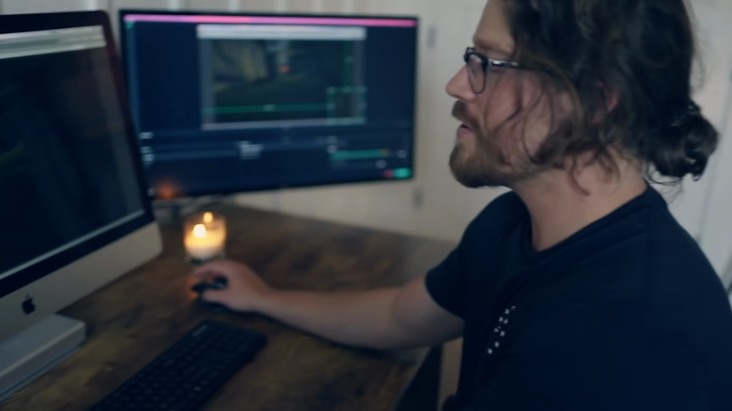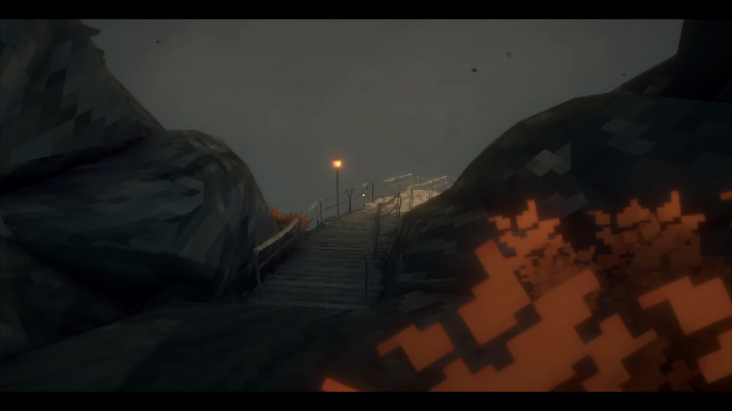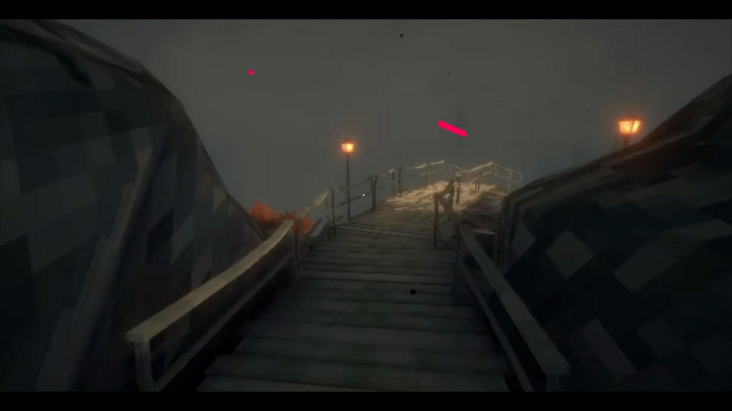So let's go ahead and run down to the coast here and show you how this looks as well. It's really important to me in creating games that I have zones and I have areas. So I want this area right here to feel different than how it looked at the church area.